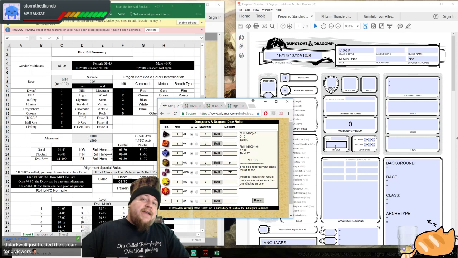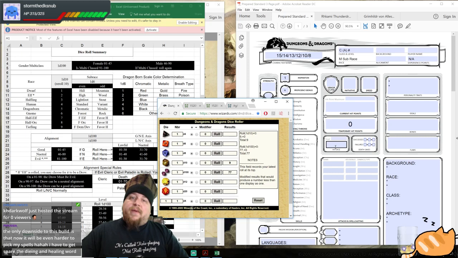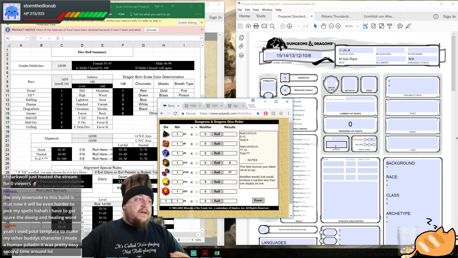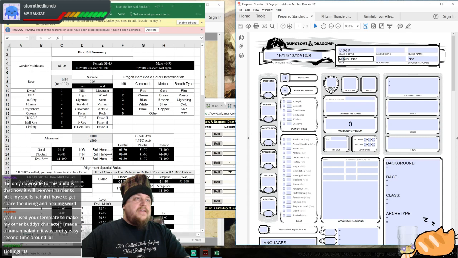Tieflings, if we stick to the core PHB, do not have a subrace. Though because they are a half-human, like half-elves and half-orcs are, this is going to decide, maybe personality-wise, even looks-wise, does he favor his human half or his fiendish half? That's just going to be odds or evens. So here we go, we're going to roll it again. Odds. So he's going to favor his fiendish side.